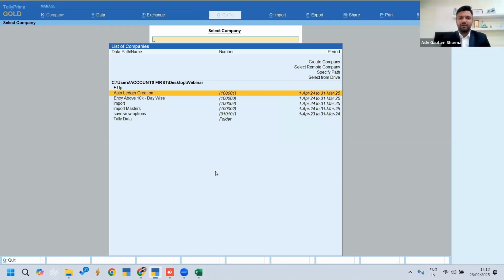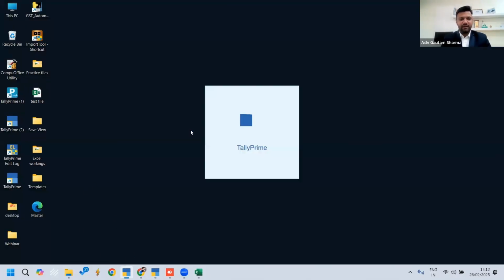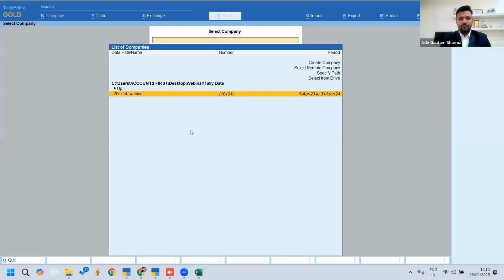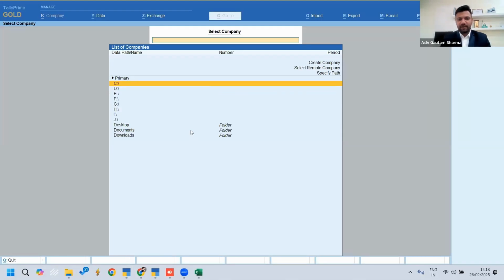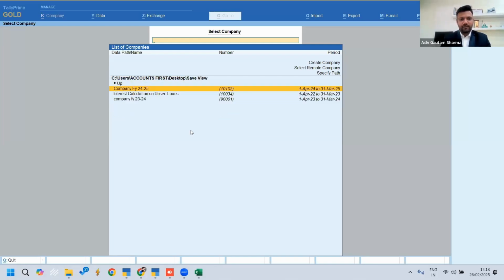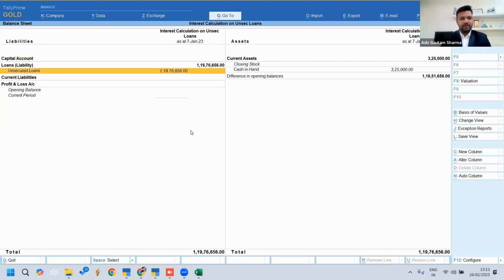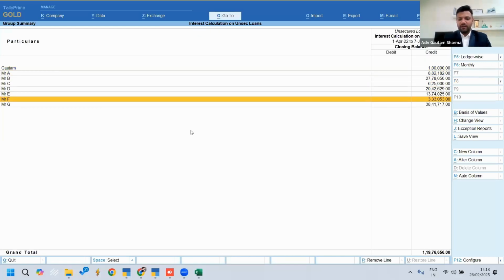In default Tally, there is an option where we can calculate the interest. So in order to calculate the interest, we will see how we can do that. I'm going to show you some sample data for interest calculation. Here in this company, there is some dummy data where, under unsecured loans, you can see there are some ledgers. Some ledgers will have opening balances, some will have some transactions.